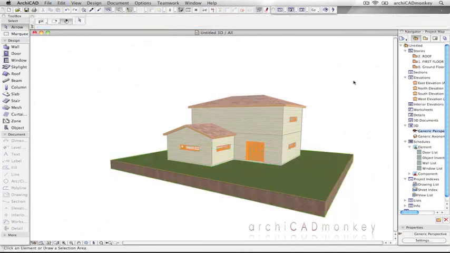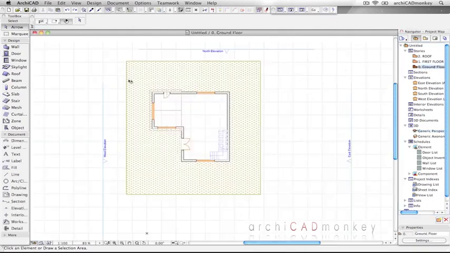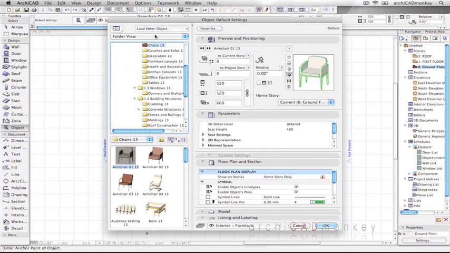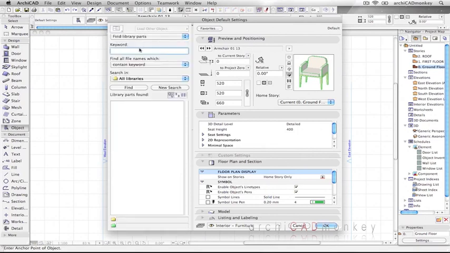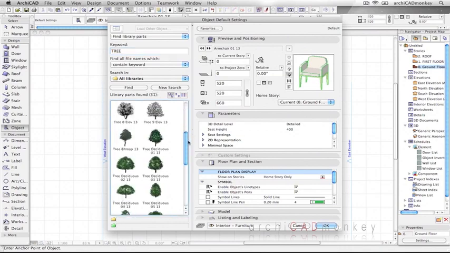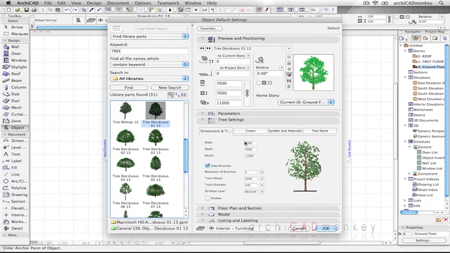Now if you want to add some vegetation, choose the Object tool. Open the settings, and from the drop-down menu, select Find Library Parts. Search for, say, trees. And choose the deciduous tree 0113. I'm going to edit the settings a bit. And click OK.